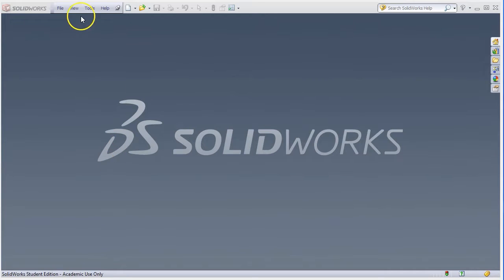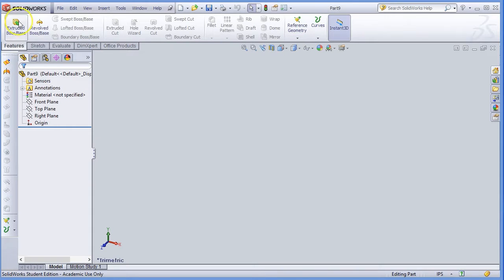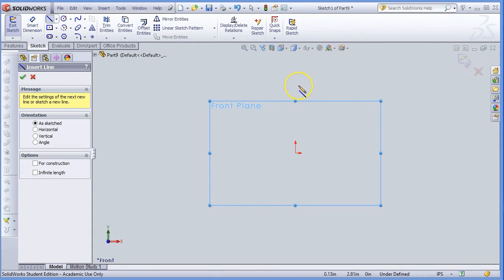This tutorial is going to cover the Revolved Boss Base. This is the feature that you use to create vase shapes, symmetrical bottle shapes. And so we'll begin by selecting a plane. We'll select the front plane, go to Sketch. We're going to start with a vertical line.